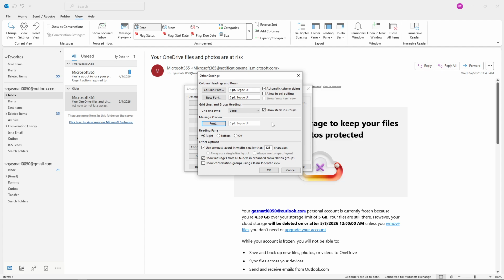This simple adjustment can make a huge difference in your daily email experience, especially if you spend a lot of time reading and managing messages. And that's it. You've successfully changed your default email fonts on the Outlook desktop app.